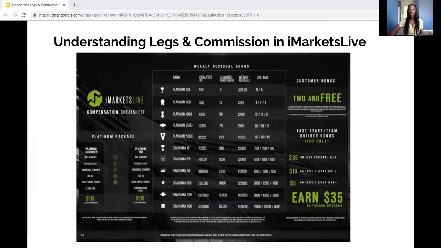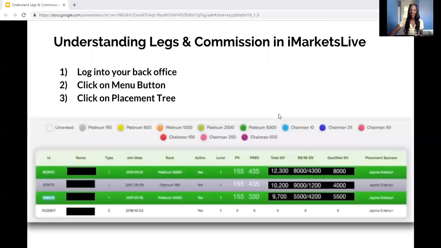Okay, so if we look at Platinum 1000, we see that we need a total of 350 qualified group volume, which means we need 30 customers, and we have a line max of 12, 12, and 6. So only 12 customers can be on our first leg, 12 customers in our second leg, and 6 customers in our third leg. This is what we need to maintain Platinum 1000 every week, okay? Every day, every week.